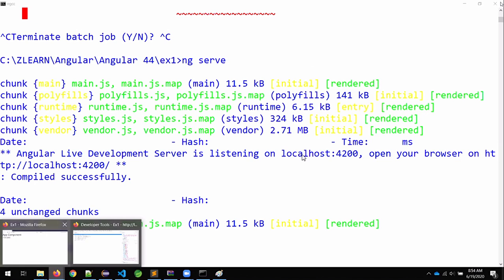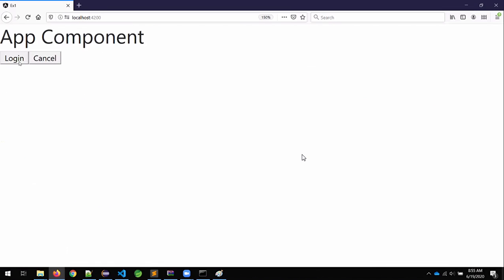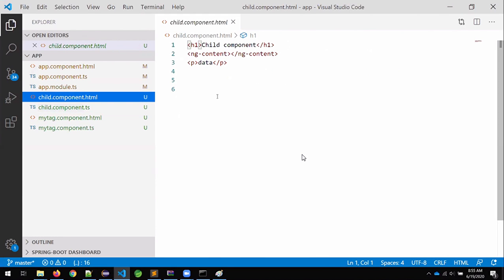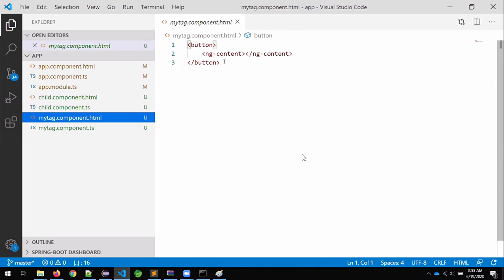So see here, sir. What is the one we are having? Login button as well as the cancel button. But right now, observe. Right now, you are seeing a button. What is the configuration? Dynamic text configuration or not? What is the configuration, sir? Dynamic text configuration. How is it possible, sir?